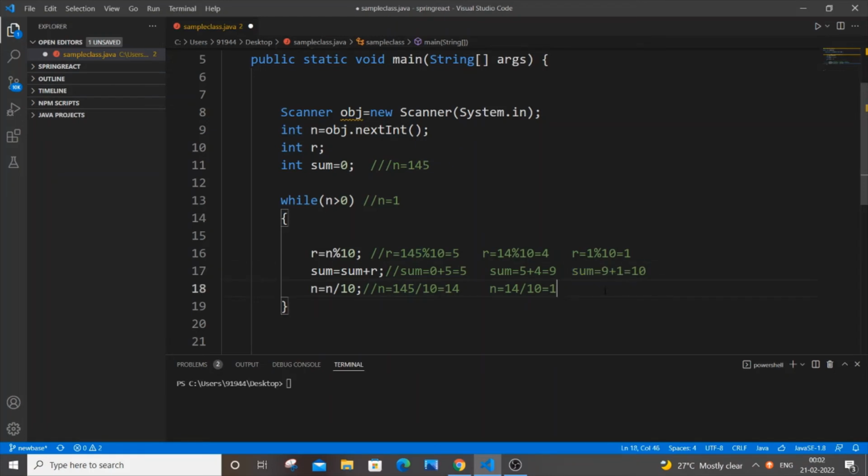Just wait. And here what will happen is that n equal to n slash 10. So our previous n was 1, n slash 10, and this will be equal to 0 because there isn't any quotient. And here is the difference: 1 mod 10 is 1, 1 slash 10 is 0. You have to be careful over here. And finally our n has become 0 over here.